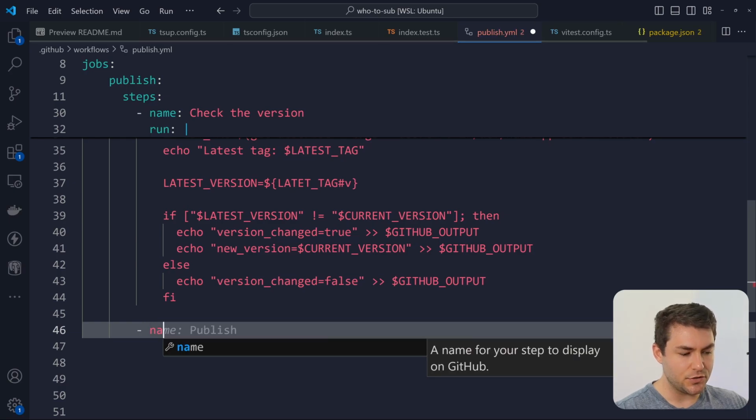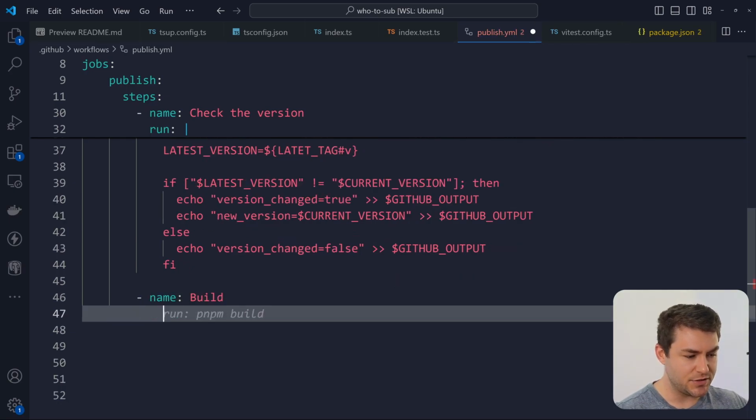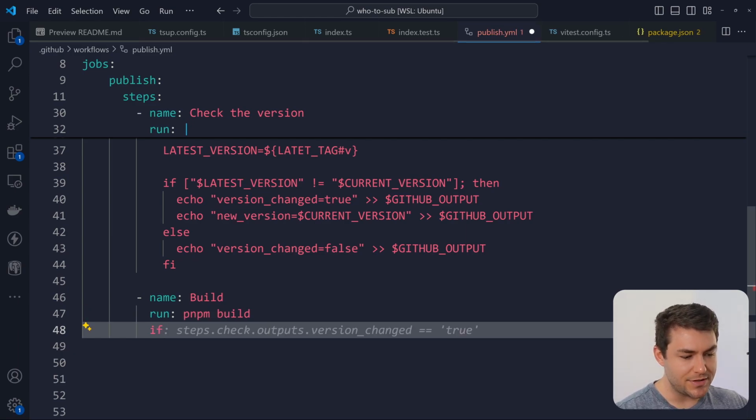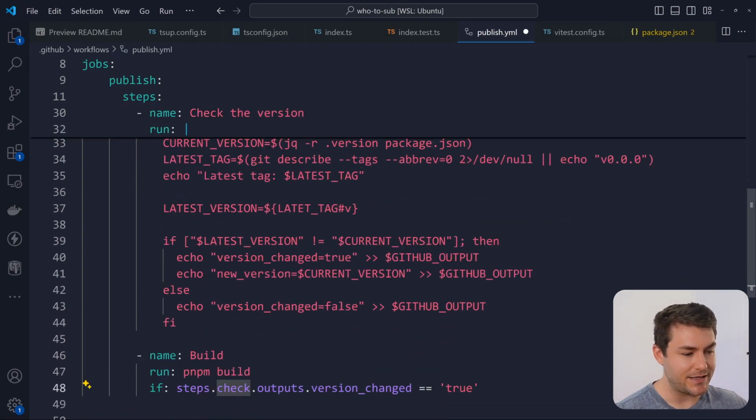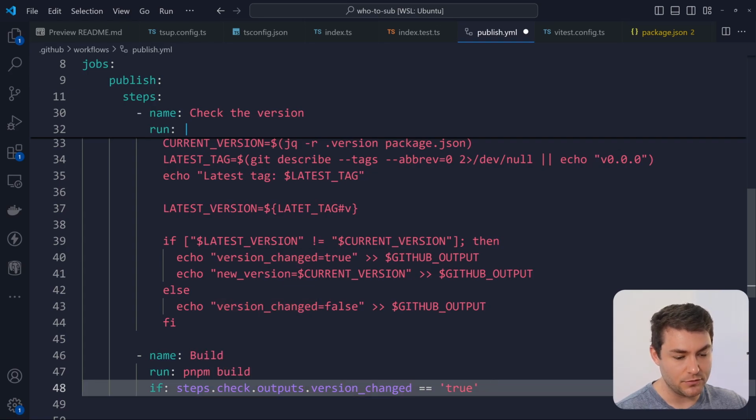Okay, so the next thing to do is to build the module. And to do that, we want to run npm run build. And then we only want to do that if our steps.check.outputs.version_changed is equal to true, because remember we gave this an ID of check.